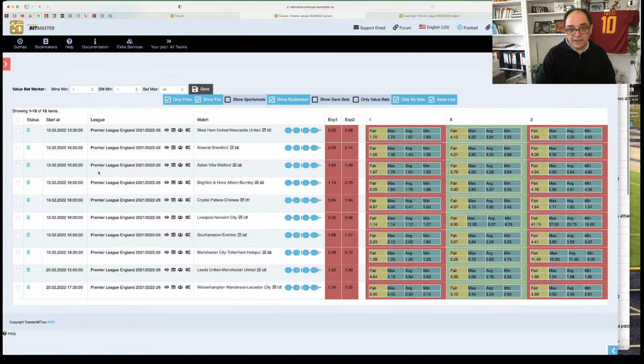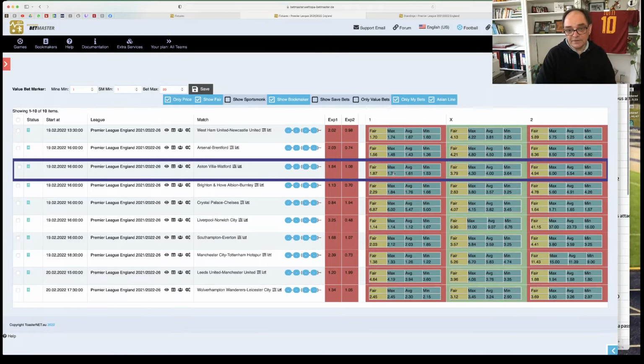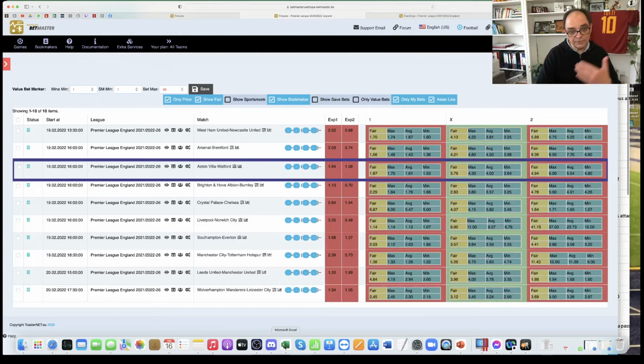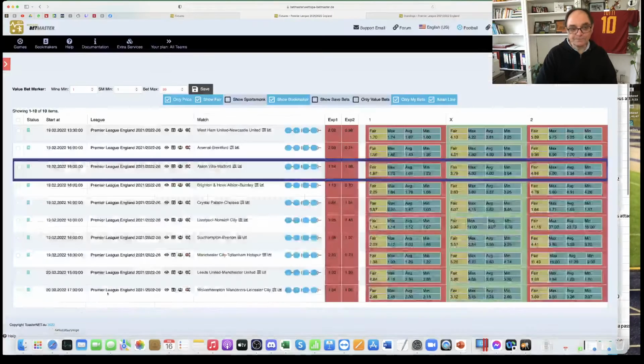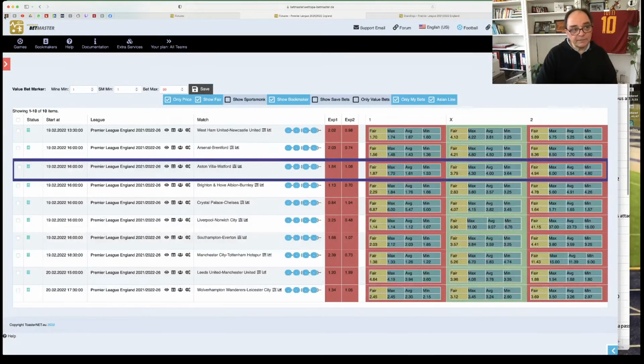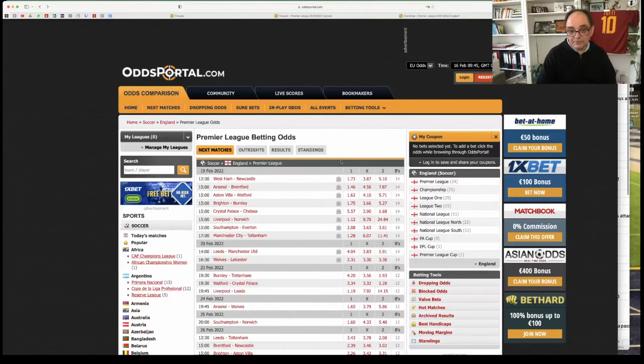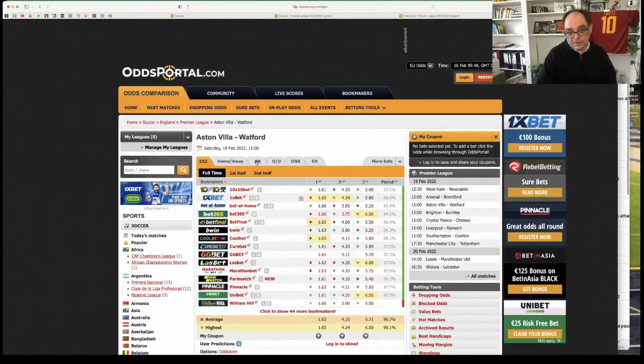Aston Villa against Watford, 1.87. So here maybe the tool would recommend us to go with Watford, give them a chance. I think this will be supported here, which is obviously the case. So it means there's a very good point in supporting Watford. This looks fine here.